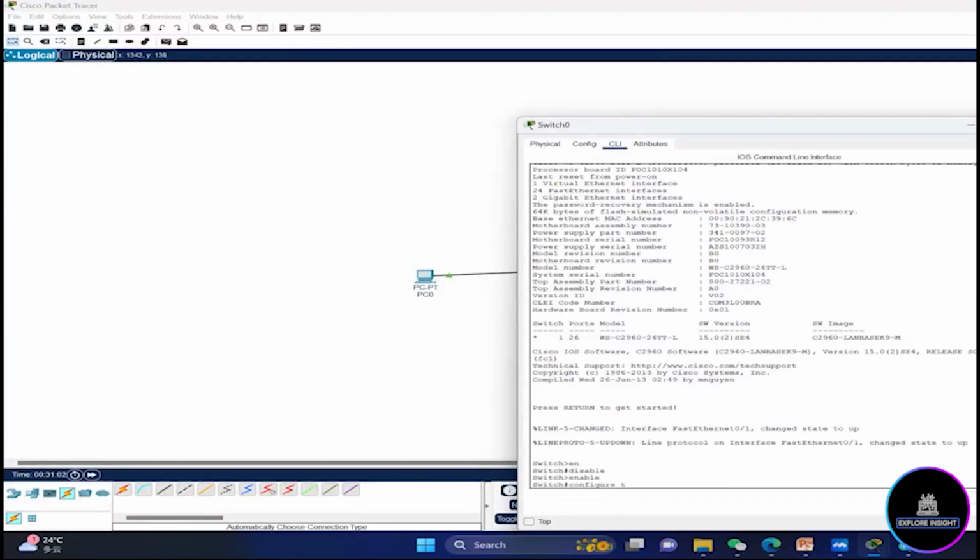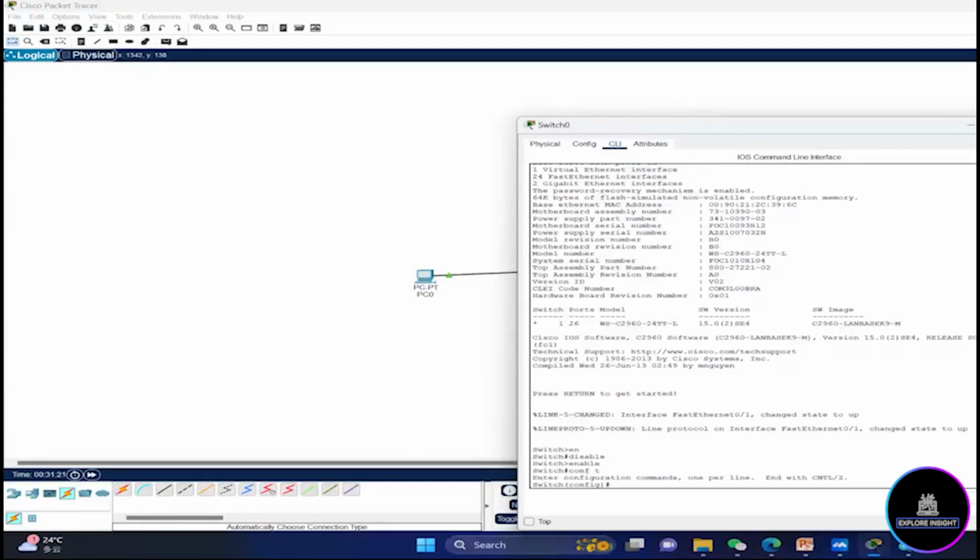If you type this in full, it is okay. Configure terminal, but in my videos I always like to show you the shortcut. You can shorten this to conf t. Remember to put the space, so conf space t. So we have conf t now, and definitely it will go.